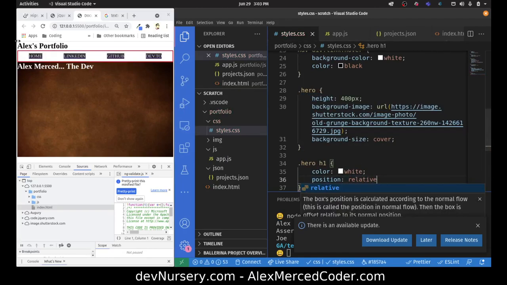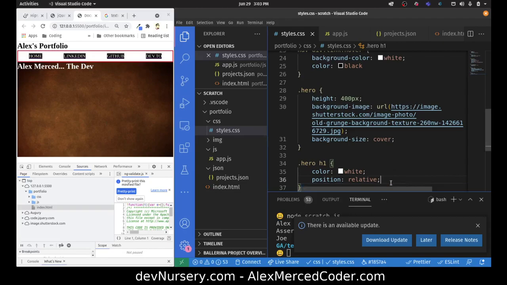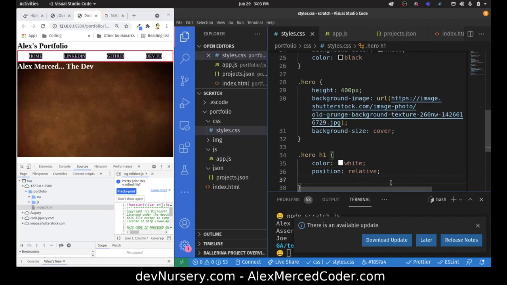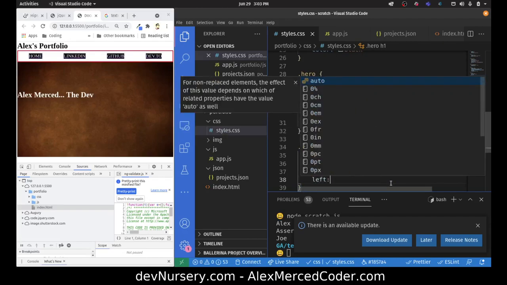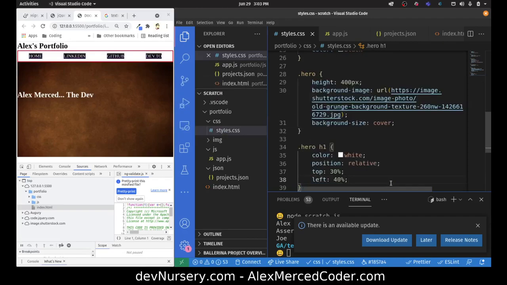See, if I say absolute, it's based on this point right here, like the very point of the screen. If I say relative, it's relative to the top, this point of the container. Okay, the container that it's in. So now I can do something like this. I can be like top, I want it to be like 30% from the top. And see, that moves it down. And then we'll say from the left, I want it to be 40% from the left.